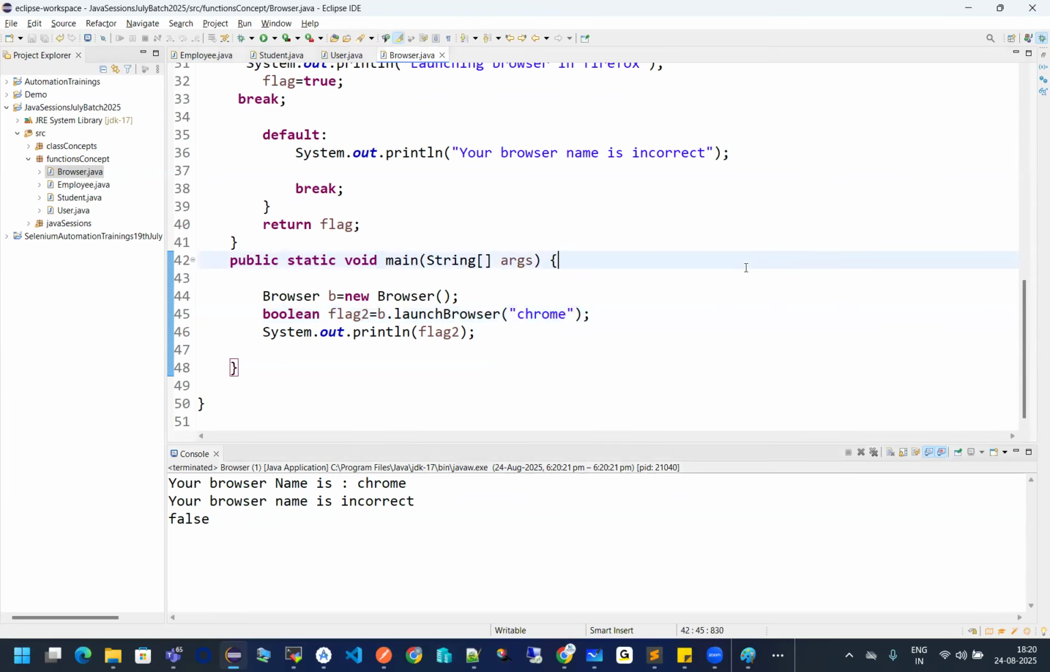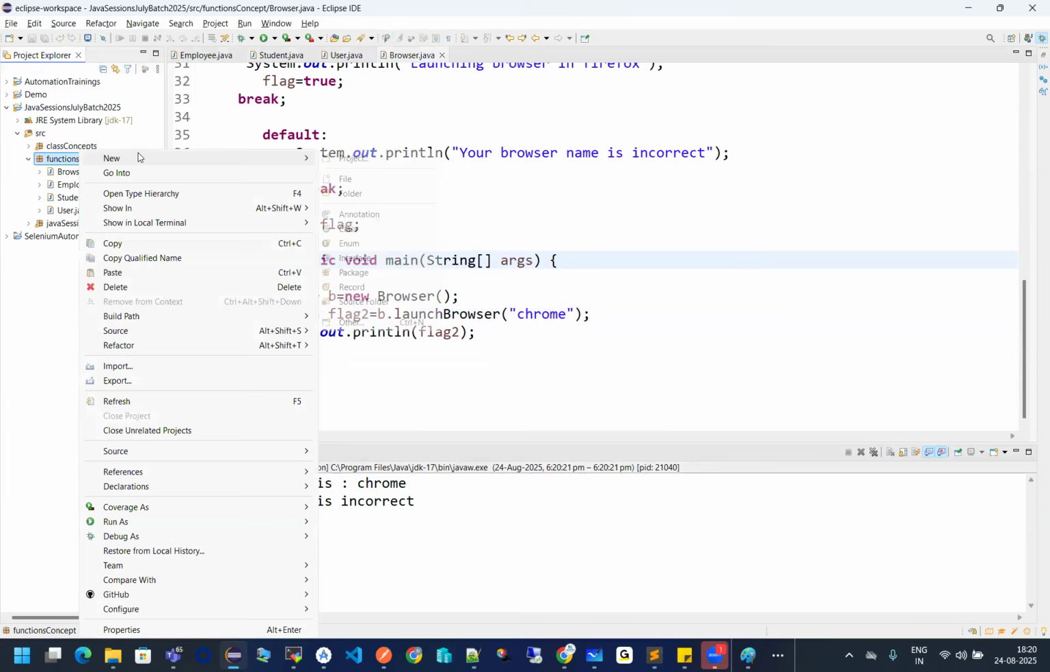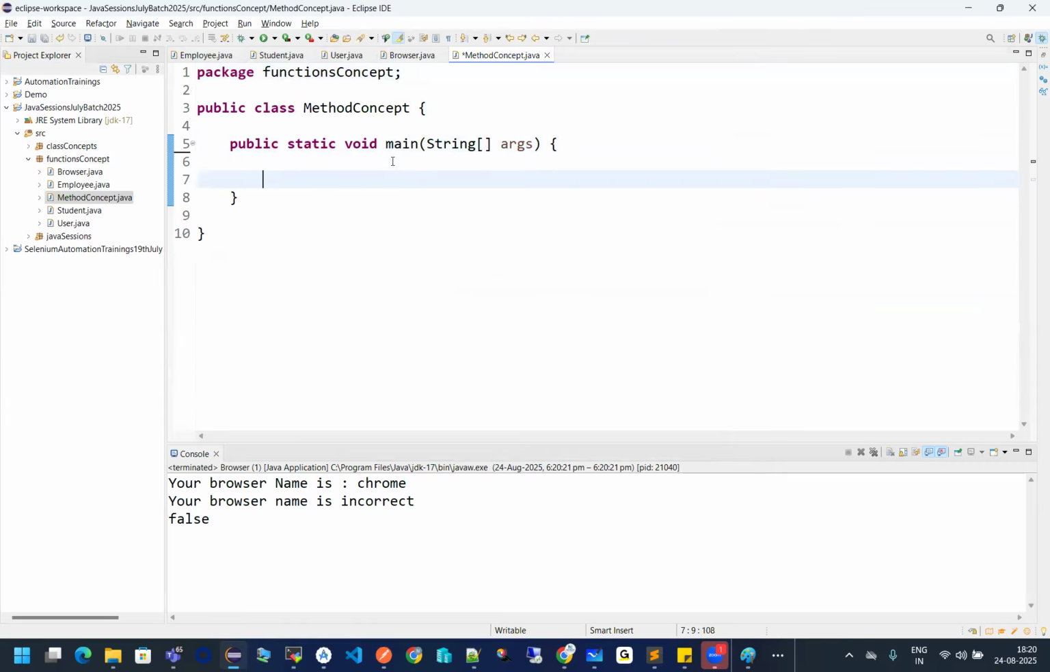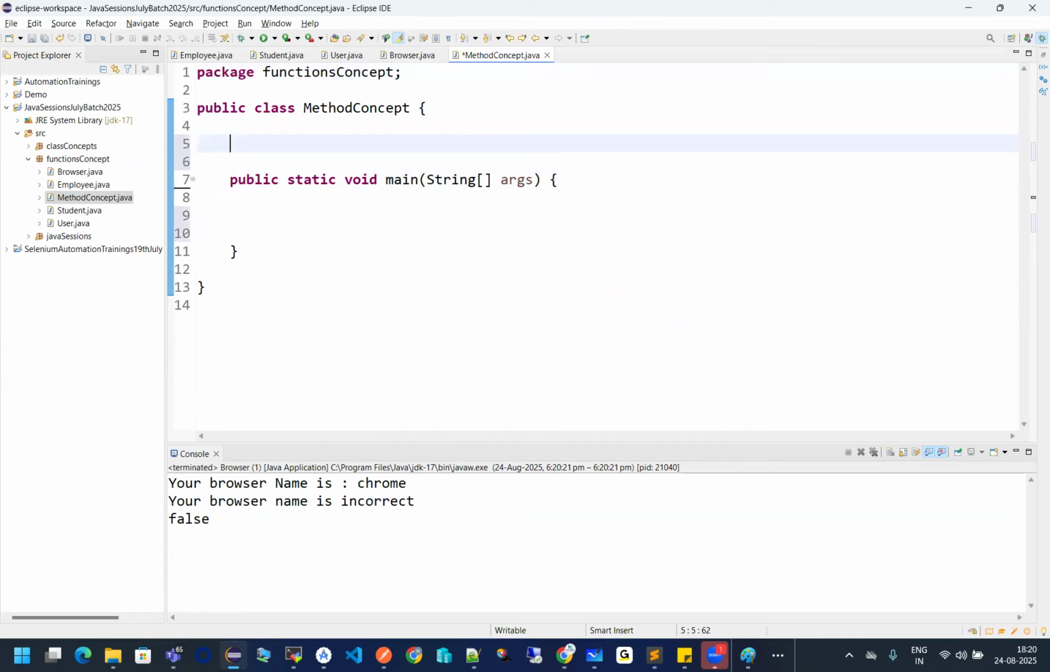Okay, now what I'll do, I'll work on some methods concept. I just want to tell you what the different rules are for a particular method to be there. Okay.